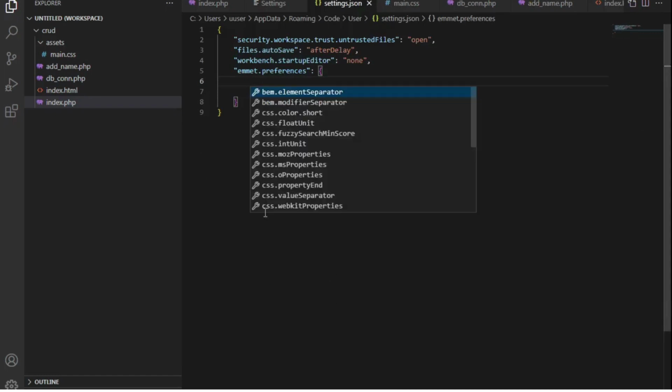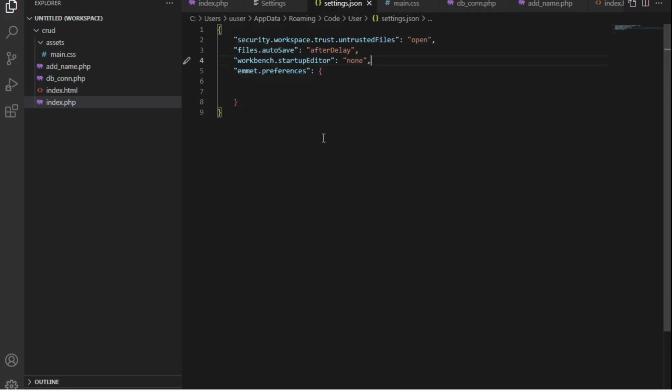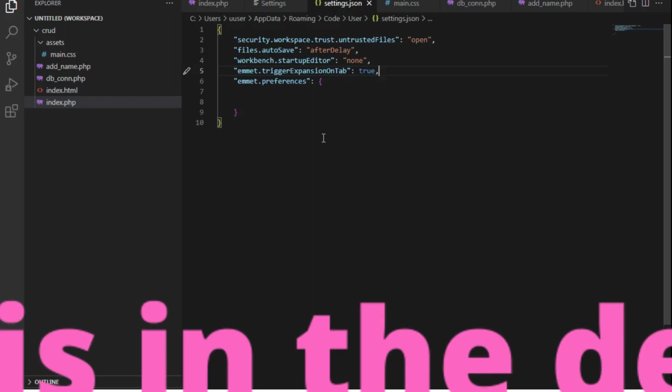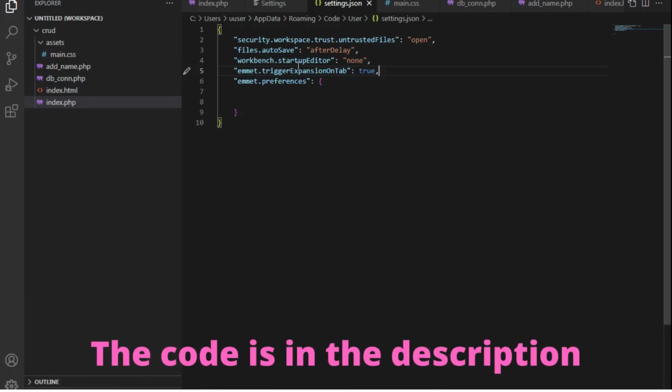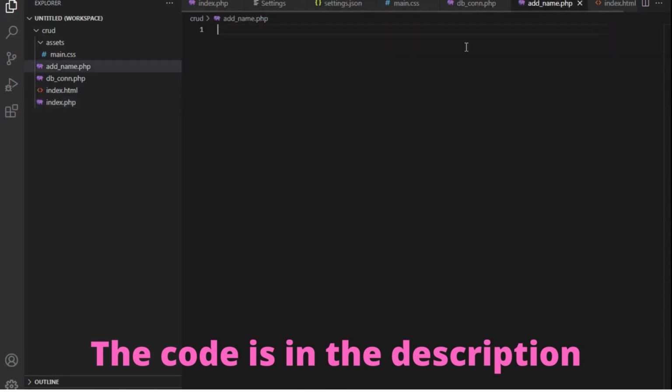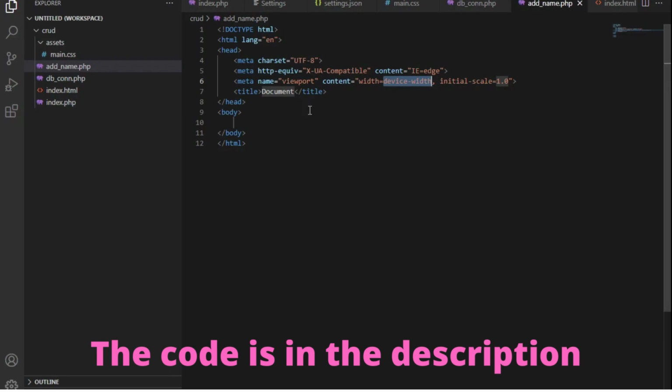All right, so this is our settings JSON file. We're going to paste some lines of code here. So you hit enter to give some space, Ctrl plus V to paste this code. This code will help Emmet be triggered anytime we hit exclamation and hit tab. All right, so let's go ahead and try this. Exclamation, tab, and here we go.